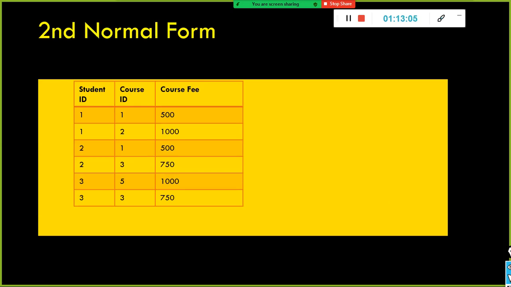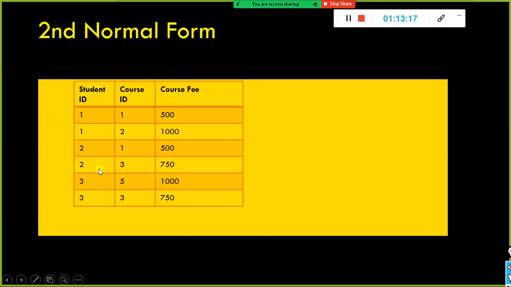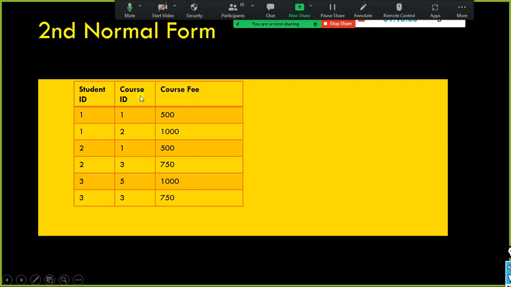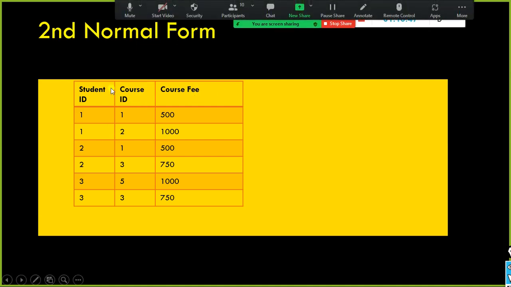Look here, I took another example: student ID, course ID and course fee. What is the non-key column? It must be fully functionally dependent on the key column. The student ID is a key column, and the course ID is also a key column, but the course fee is fully dependent on course ID, whereas the course fee is not fully dependent on the student ID. If I know the course ID, I will know the course fee, isn't it? Hence, the course fee is directly and fully dependent on the course ID. It does not depend on the student ID.